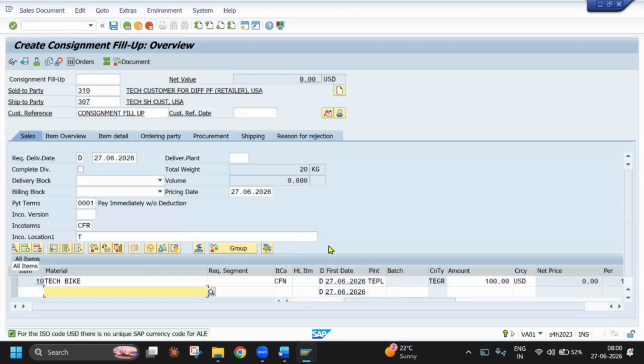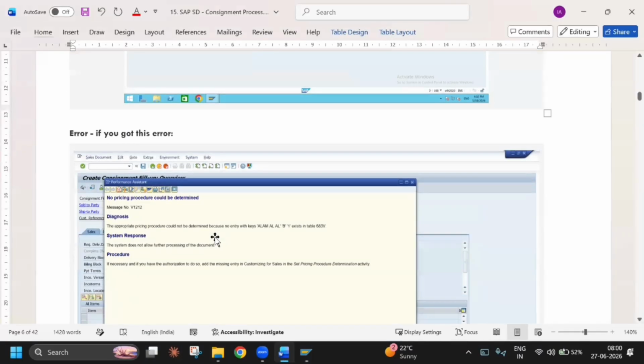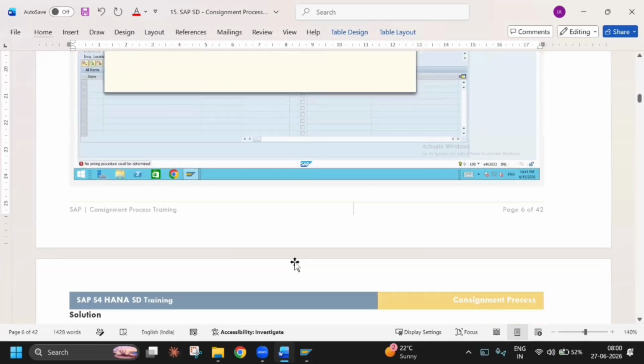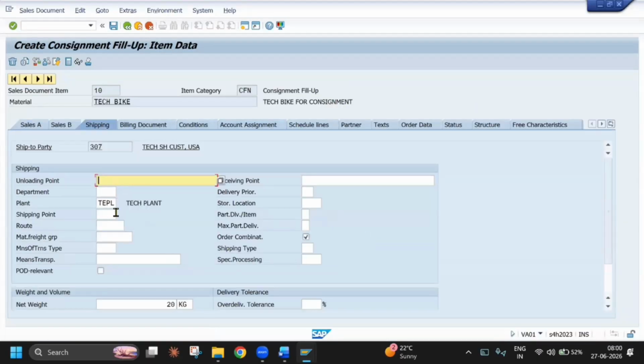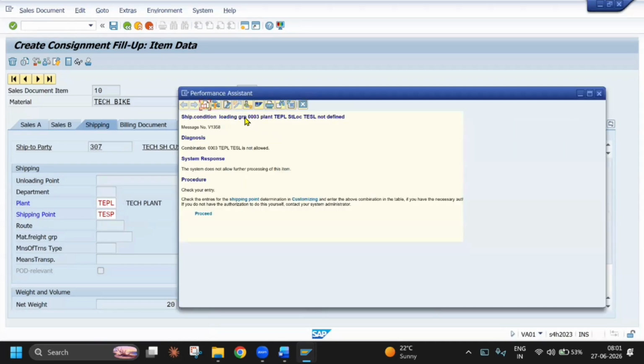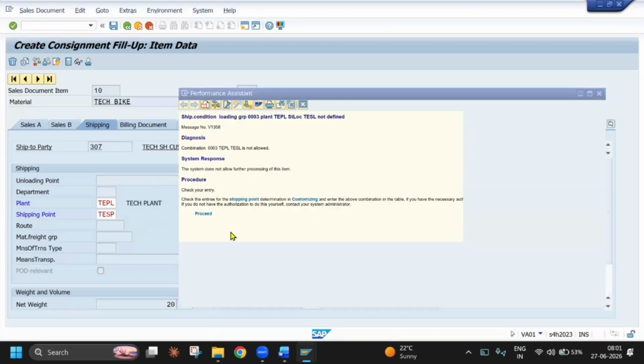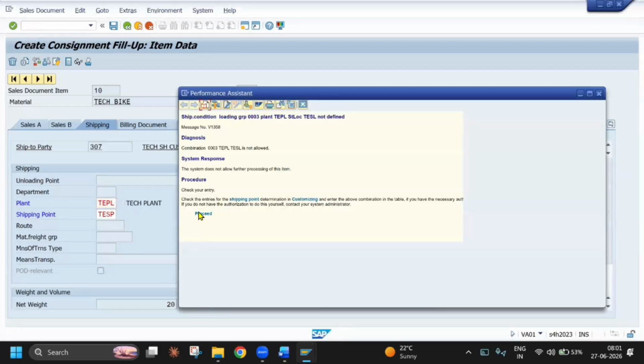If you find any error, okay, so see here we have entered all the details. See, if you get this error, so you can check it out. So let's see. So double click on this and here go to shipping. So here we need to maintain the shipping point and storage location. Enter. Yeah, see, shipping condition, loading group, plant, storage location not defined. Okay, see here, shipping loading group 0001, plant, storage location is not defined. So if you are getting this error, just click on proceed. Okay, same here we have different error. So just click on this proceed button and assign this. Once again, enter, double click on this, double click on the proceed.